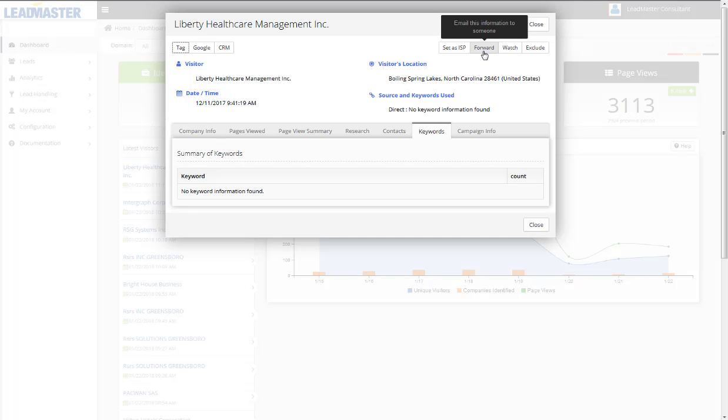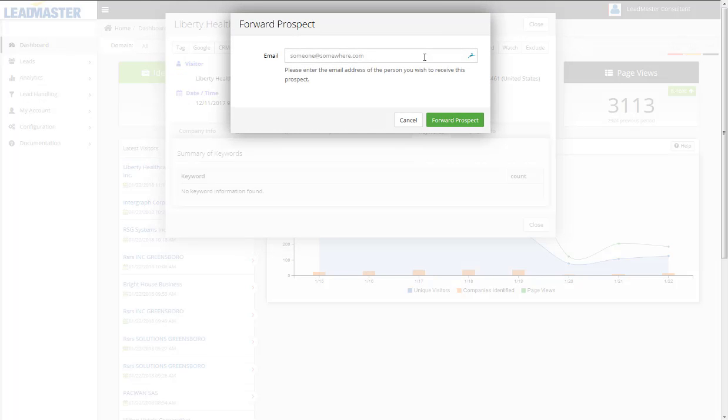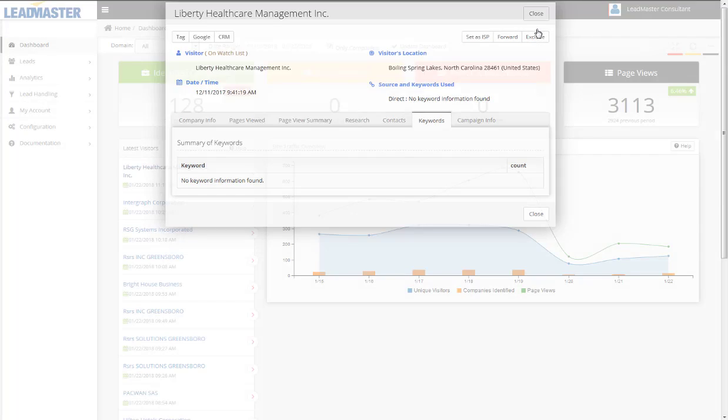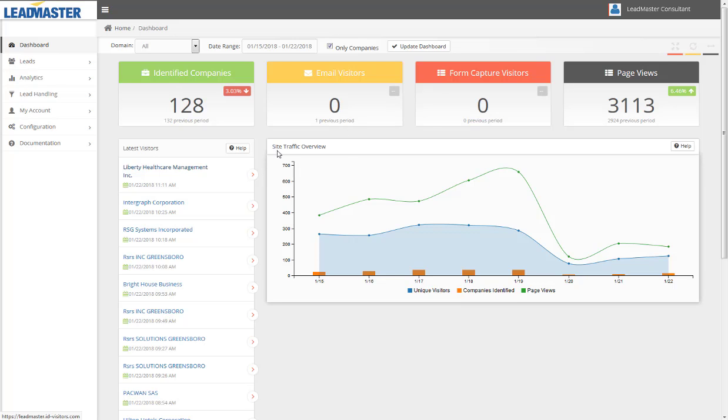You can choose to forward this information to your particular marketing person. You can add this visitor to your watch list if you so choose. You can exclude this visitor from a list so that you can add it to your exclude list so that you do not get updates from them. Over here we have the site traffic overview, which charts the unique visitors compared to the companies visited, as well as the page views.